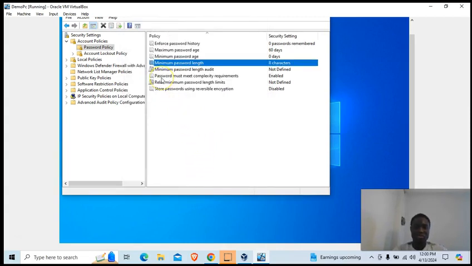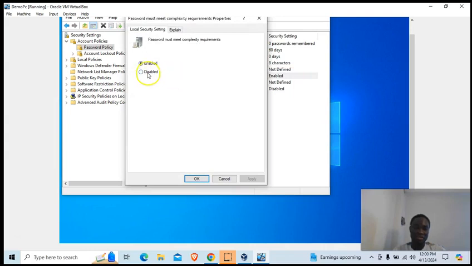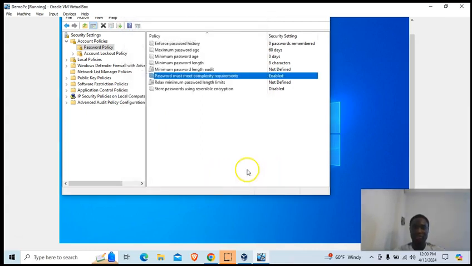The next thing is to ensure that the password must meet complexity requirements. It can include characters, letters, and those kinds of things. So I'll double click on this. It's already enabled because I used it to set the policies before. But in normal circumstances, when you are doing it for the first time, it will be disabled because there's no complexity. To ensure the complexity, you enable it, then you come to apply, then click on OK.